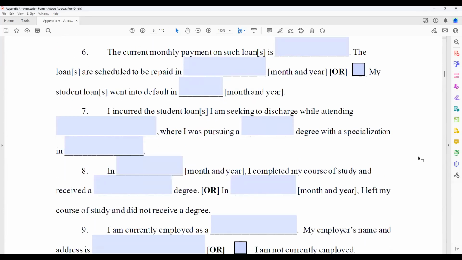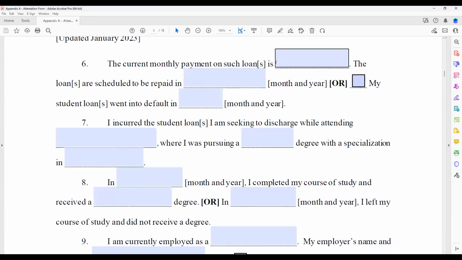The current monthly payment on such loan is, if you have this information, great. You don't get it from the NSLDS or the Student Aid Report. If your client happens to have statements, great. If they don't, okay. The loans are scheduled to be repaid in month and year. Again, that's on the statement. That's not on the Student Aid Report. Or the loan is in default. Now, if it's in default, that you can get from Student Aid.